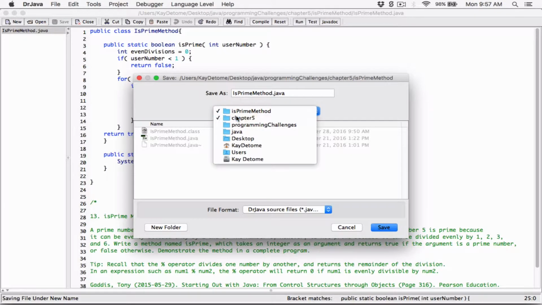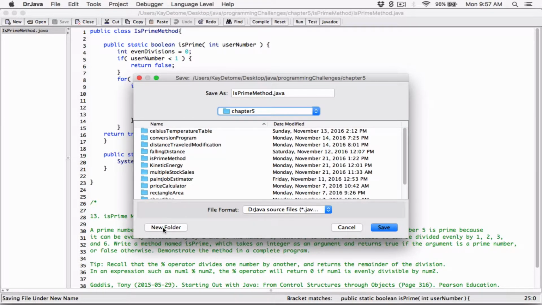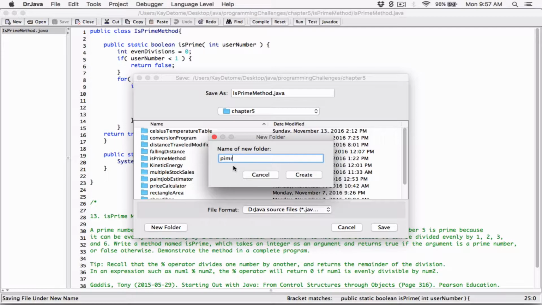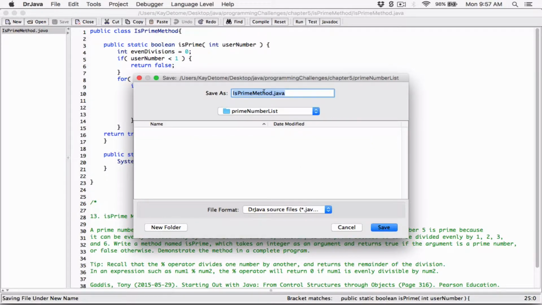Alright, so I'll create a new folder in chapter 5 and I'll call it prime number list. And then I'll save this one as prime number list.java. Which means I also have to change the name of the class, the main program's class. I have to change the name to match the file name, because the name of the file has to match the name of the class.